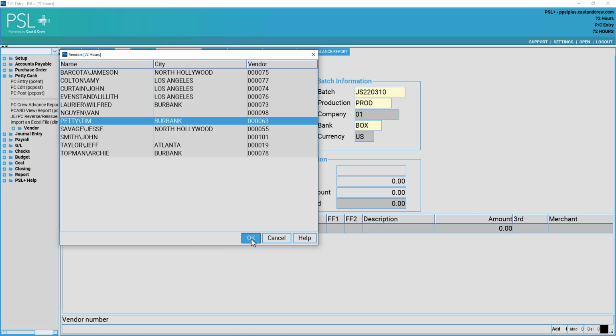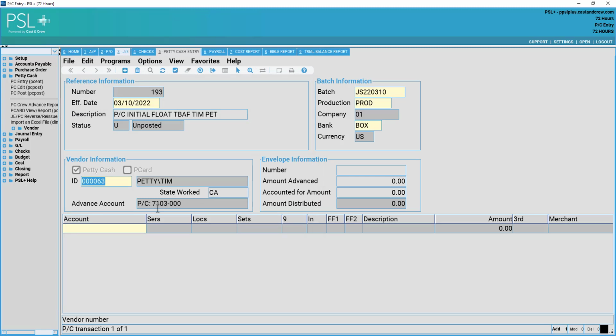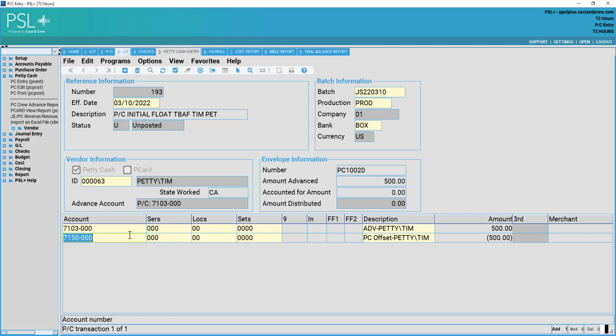In this case, I'll select Tim Petty here, hit OK, and we have our PC advance account of 7103-000 to track the expenditures in which we are giving to Tim Petty as petty cash floats, as well as what has been returned. In this case, I can enter in the envelope number, whatever that may be. I'll do PC 1020. Amount advanced, so how much we've advanced to the crew member, I'll put in 500. Tab through, and what this will be doing here is an initial float for Tim Petty to simply issue $500 in petty cash. This isn't accounting for any expenditures, anything like that. This is simply an initial float.